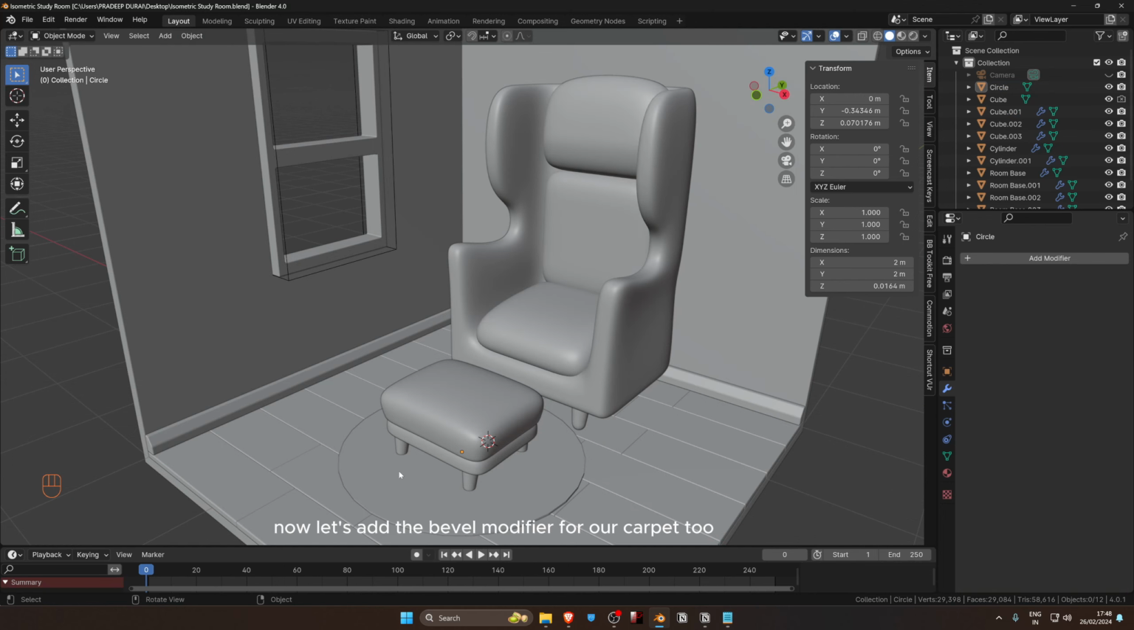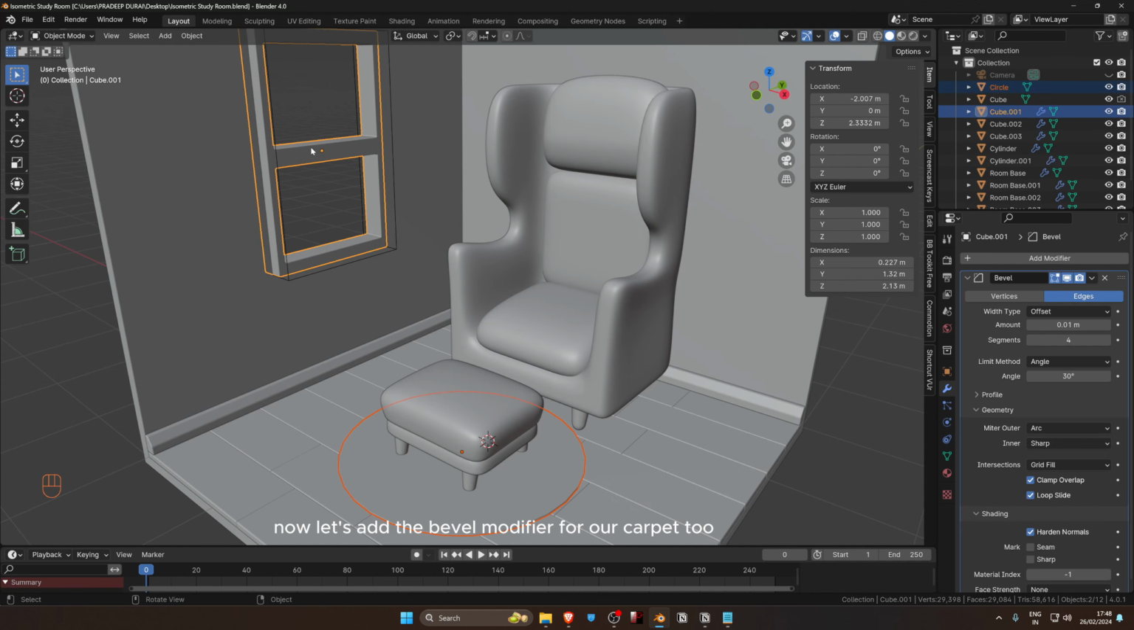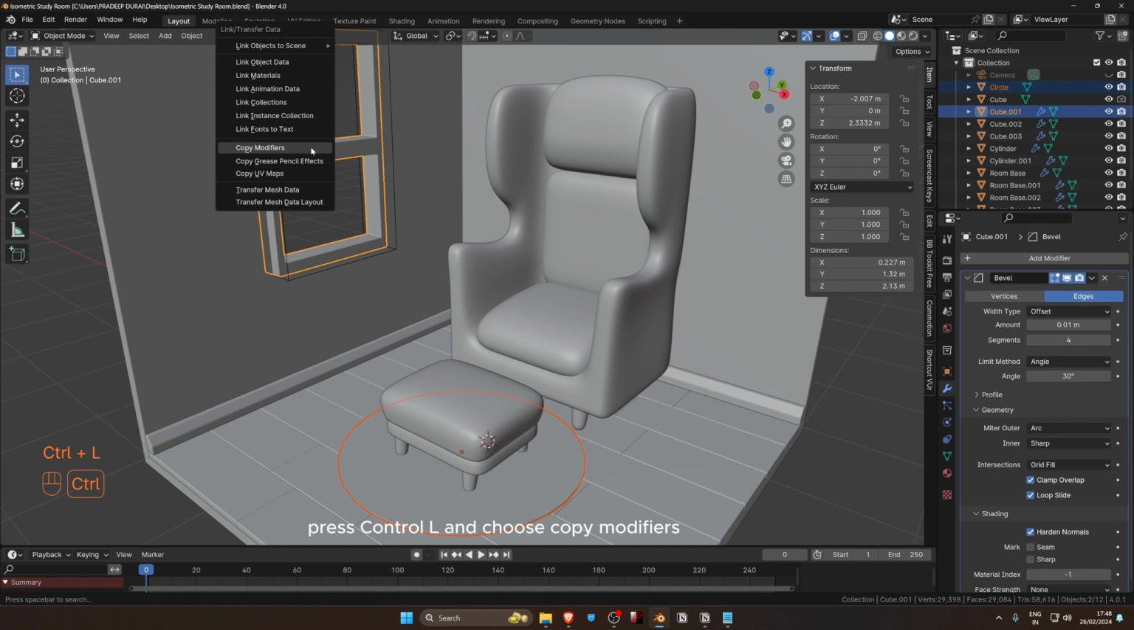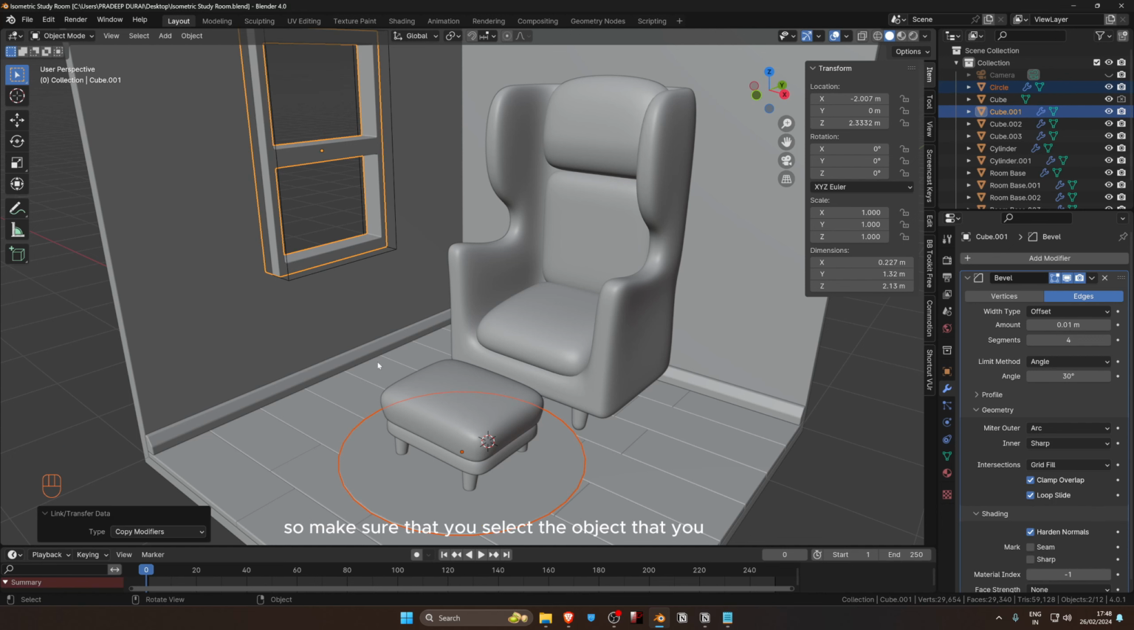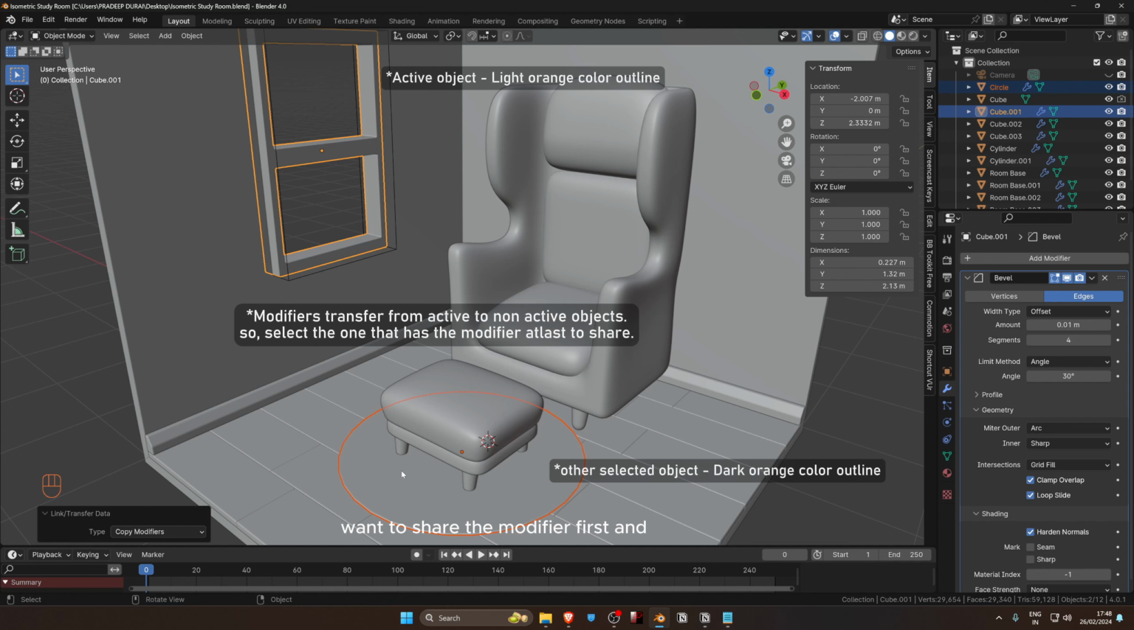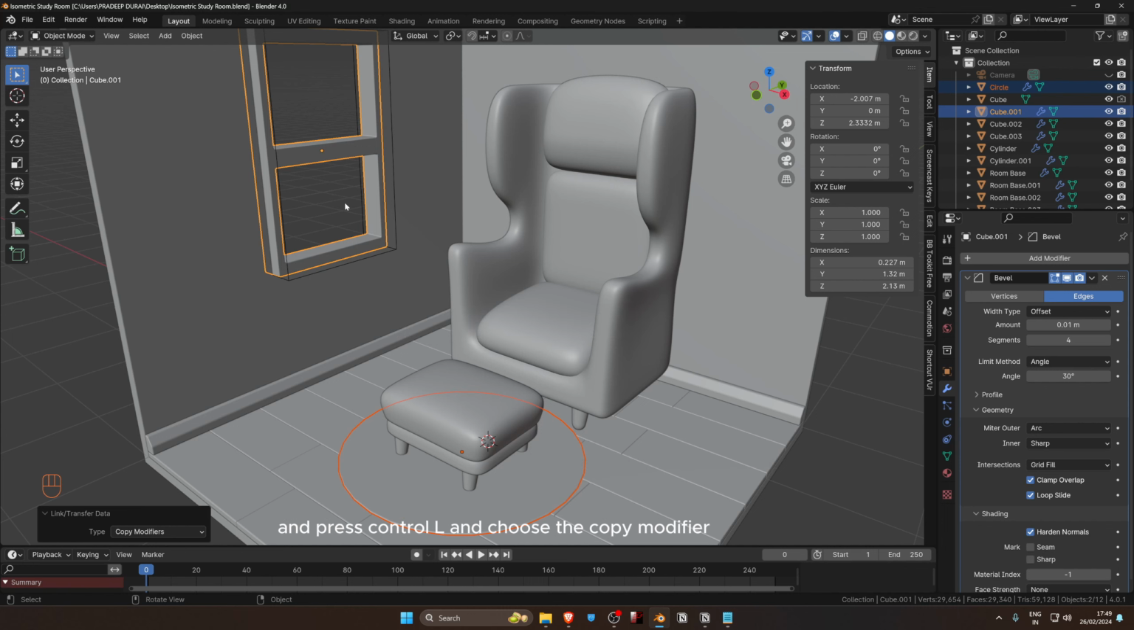Now let's add the bevel modifier for our carpet too. I'm going to select these two objects, press Ctrl L and choose Copy Modifiers. So make sure that you select the object that you want to share the modifier with first, and select the donor object second, and press Ctrl L and choose Copy Modifiers. That way you will transfer your modifier perfectly. If you do this the other way around, it doesn't work.